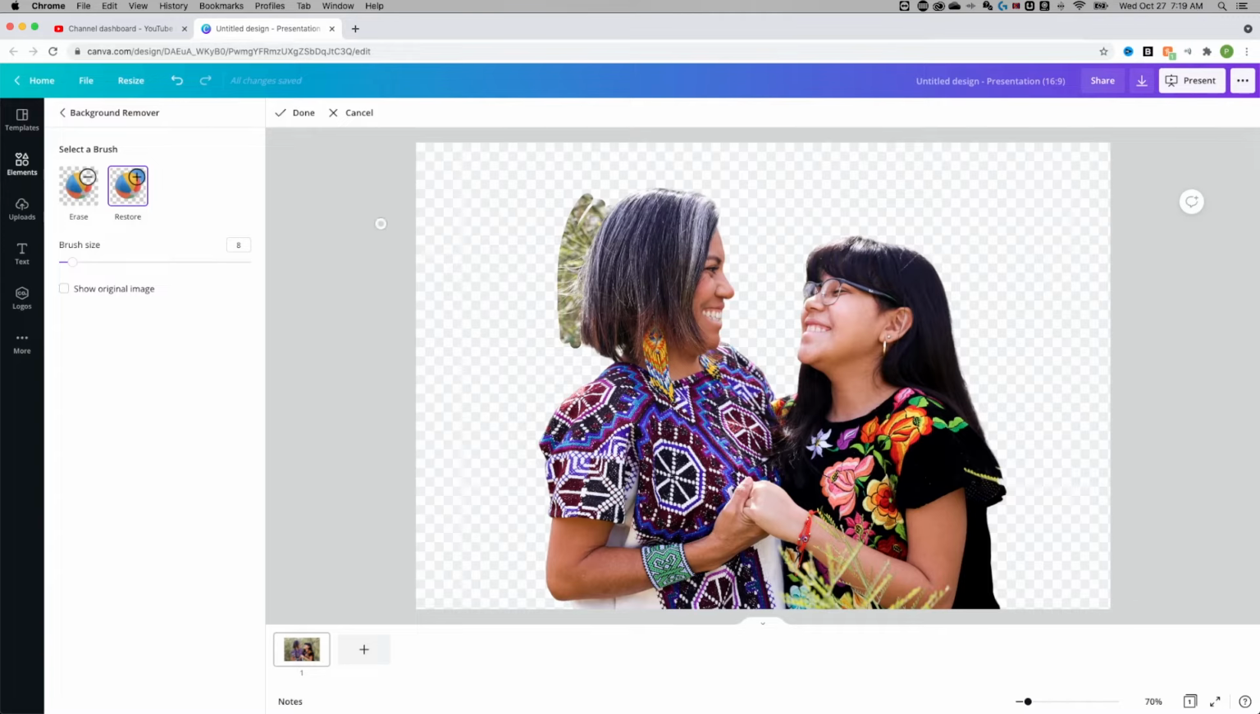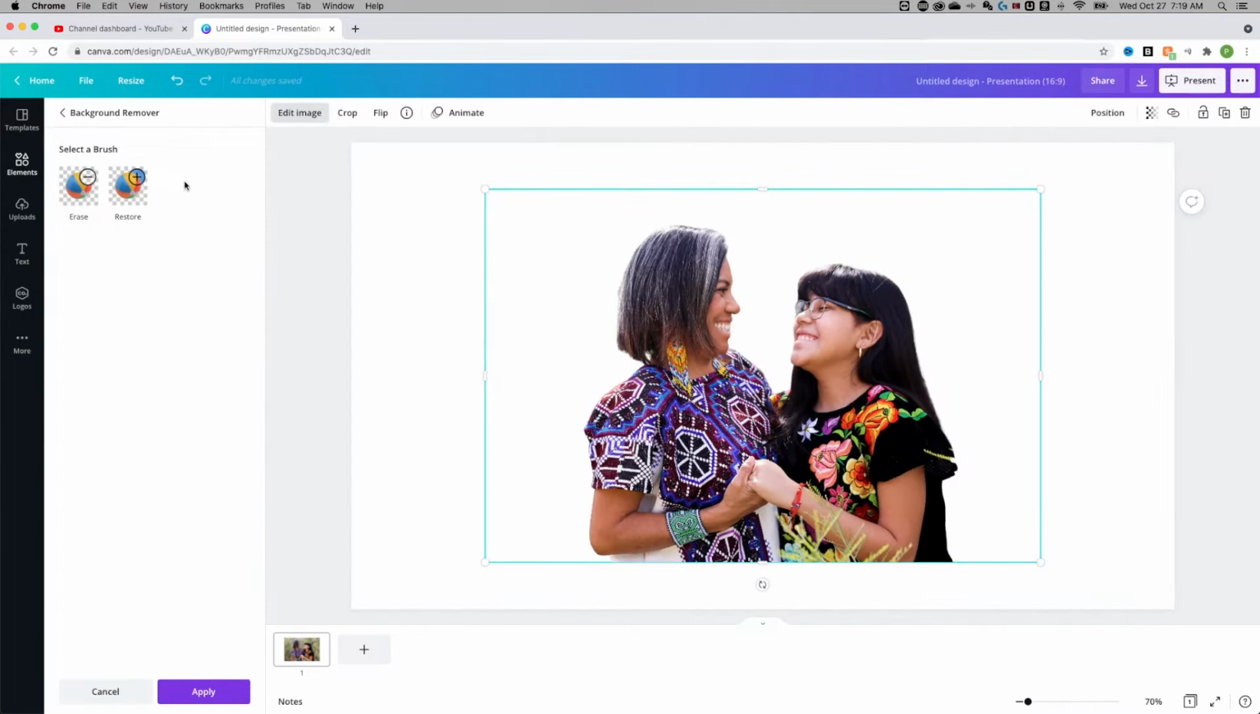Now I can use Command or Control Z to undo. I also have undo options up here in the top toolbar. And of course you can erase parts of your photo. So if there are parts that you think should be erased, you can erase with this tool as well. I'll undo that. Now what you're gonna do is just click done or cancel when you're done using those brushes.